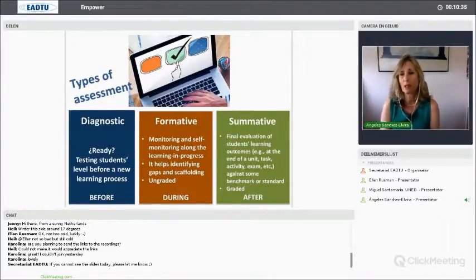Then we have these two main assessment procedures or objectives of the assessment. The first one is formative. That means that we monitor the student and or give the student the opportunity to self-monitor him or herself. And, as it says in the slide, it takes place along the learning in progress, and it doesn't grade. So it's just to monitor the student and to help the student to identify gaps and things that might not be good enough.